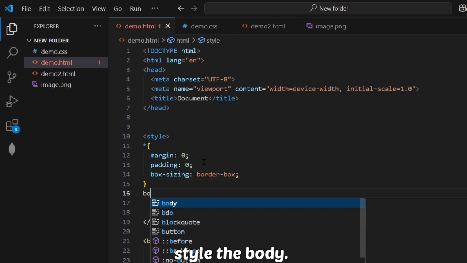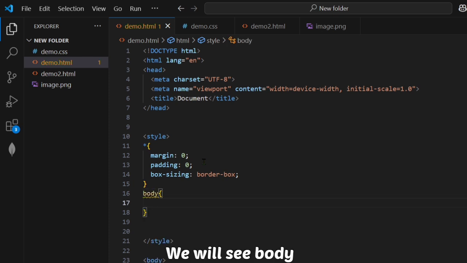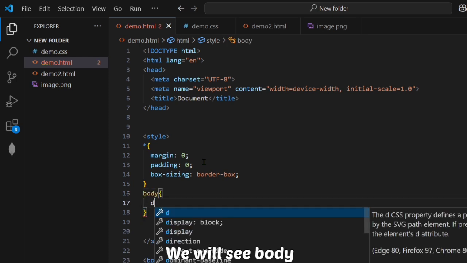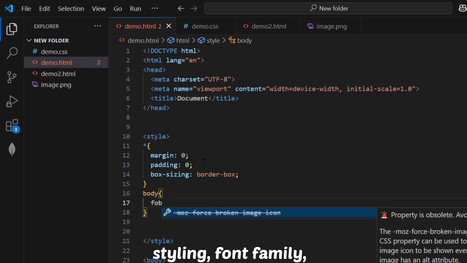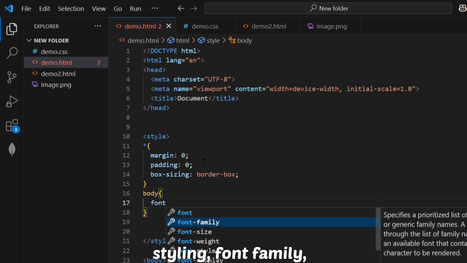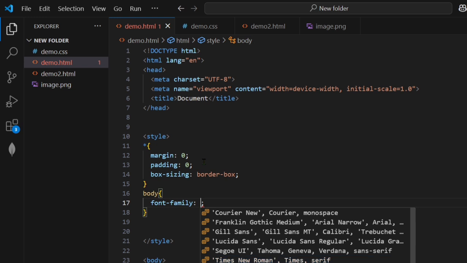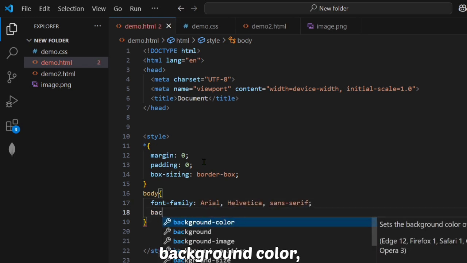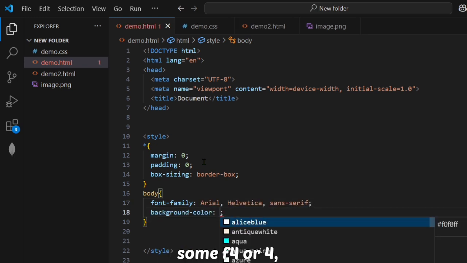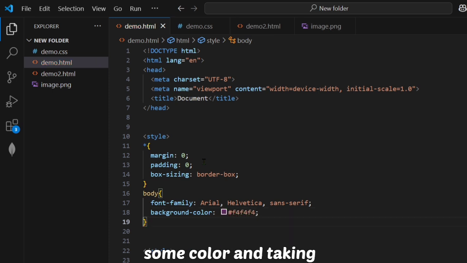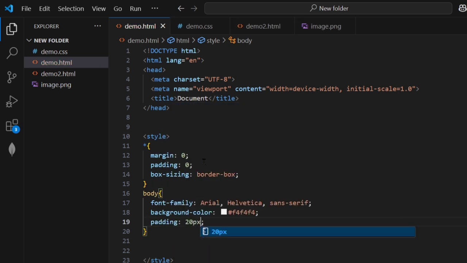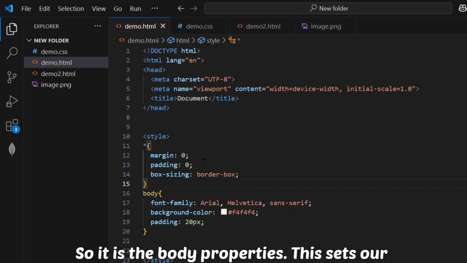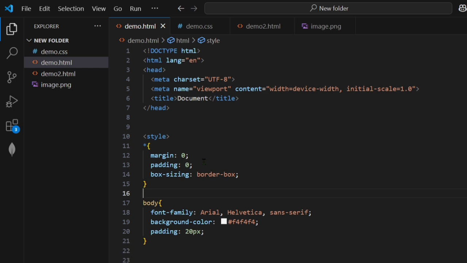Now let's style the body. Font family, I'm taking Arial. And background color, some color. I'm taking padding as 20 pixel. So these are the body properties. This sets our font, background color and some padding around the page.